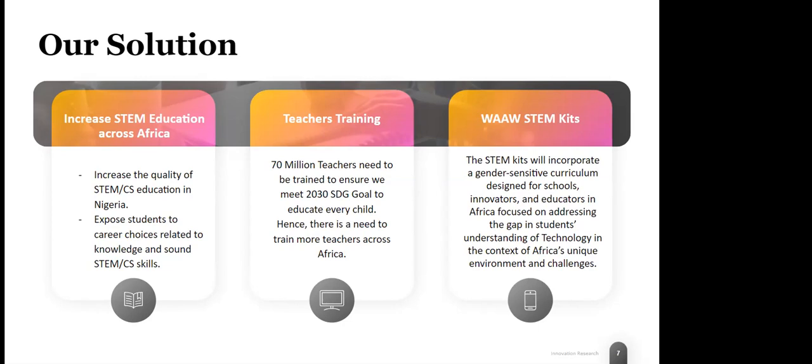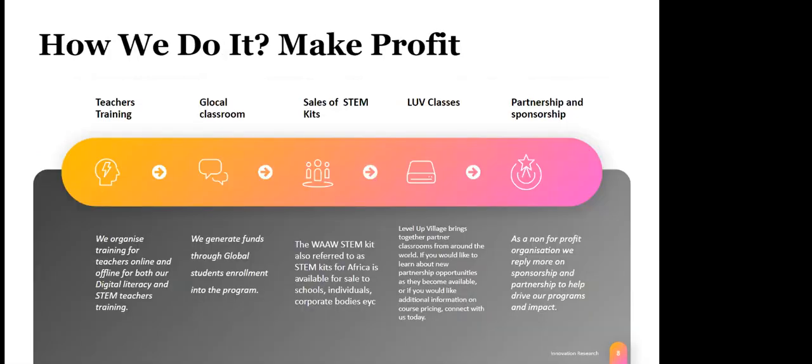And then our WAAW STEM kit, you can visit our website and our Google site, which will be shown to you today. We have STEM kits on robotics, we have Arduino boards, we have solar power, we have 3D printers. These are kits we use. We have Snap Circuits. Those are things we use to incorporate into our training to make it more hands-on to teachers.